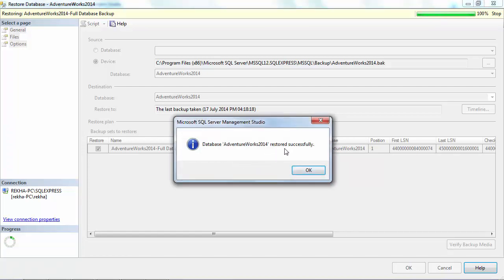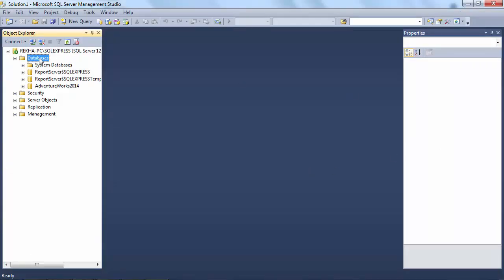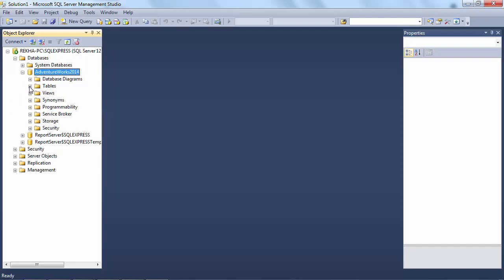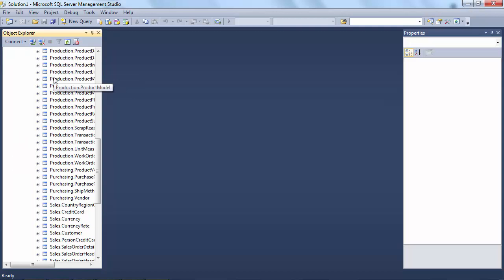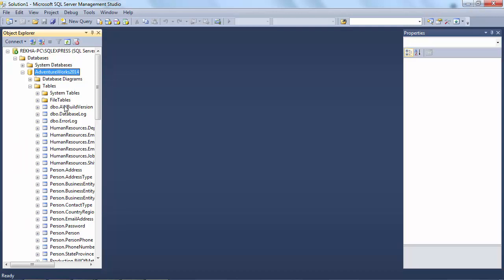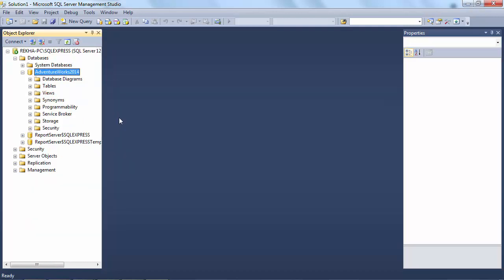Database AdventureWorks 2014 restored successfully. Okay, now come here. Here you will find the Refresh button. You can refresh it, and here you will find your AdventureWorks 2014. Click over here, and you will find all the objects of this database: tables, views, synonyms, programmability, service broker, storage, and security. Click on Tables. You will find all the built-in tables over here. So this is how you can restore your AdventureWorks 2014 database.